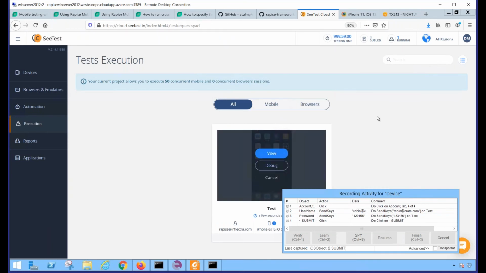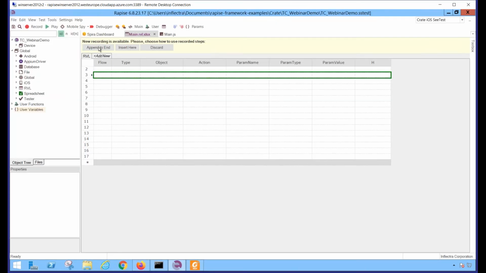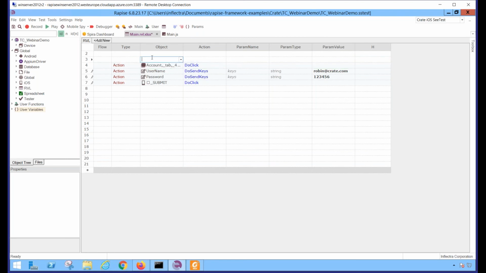Now Rapise disconnects from the device, releasing it, and we can insert our steps here. And this is our very simple test. We may change it. For example, to add a screenshot at some point, we need to use the global object iOS, since it's iOS testing, and it has a do screenshot action. And let's also do one more screenshot at the end. Here we go, and now we are ready to run our very simple test.